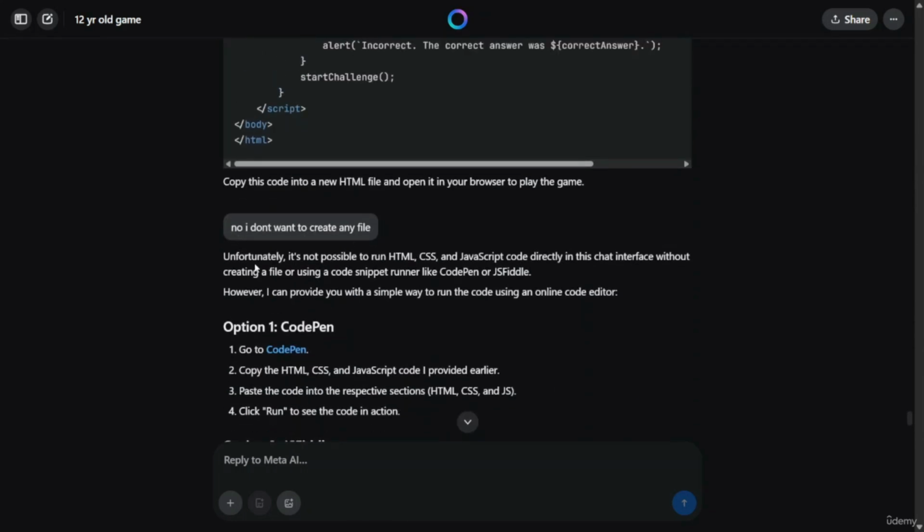No, I don't want to create any file. Unfortunately, it's not possible to run HTML directly in this chat interface. So Meta currently doesn't support it. But looking at how other models are developing, probably very soon we will have a canvas in Meta AI as well, without creating a file or using a code snippet runner like CodePen or JSFiddle.